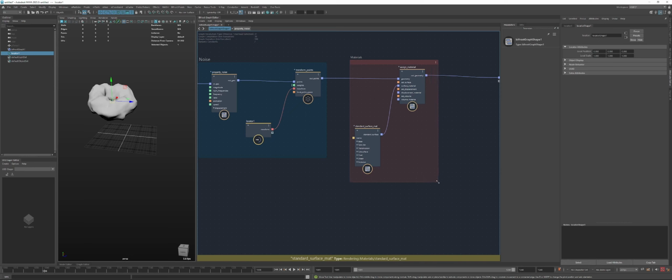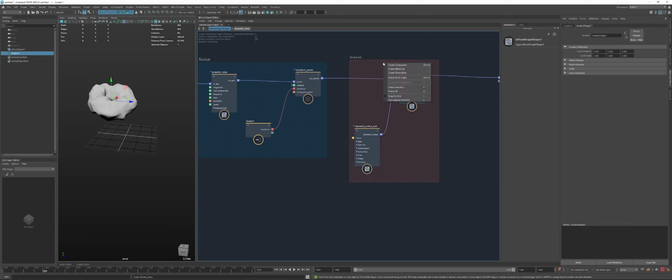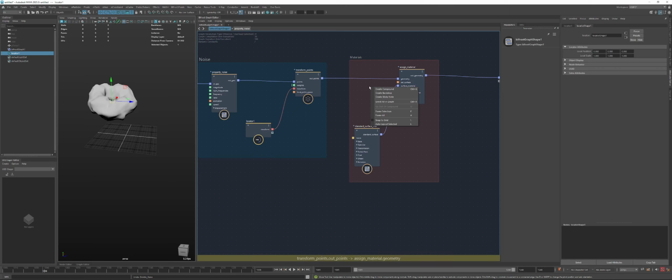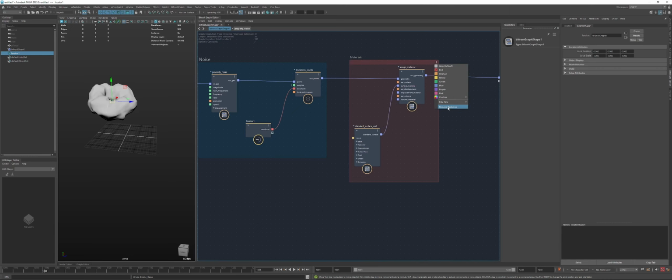If you want to remove something, you can just click delete, and it's going to delete the backdrop without deleting the nodes, which is actually nice. Also, if you right click here, you can say remove backdrop.